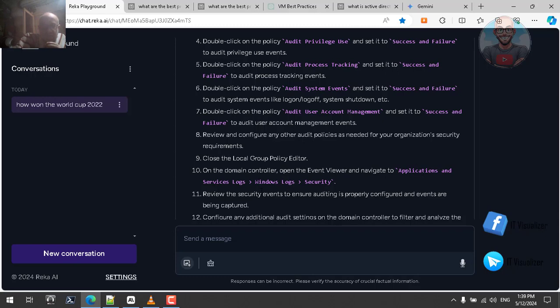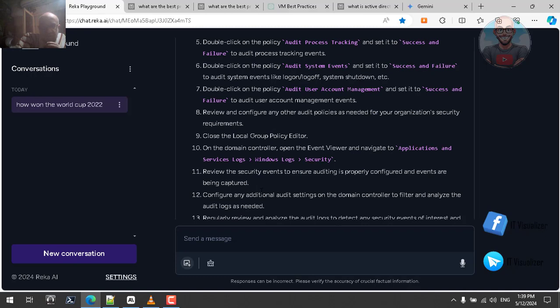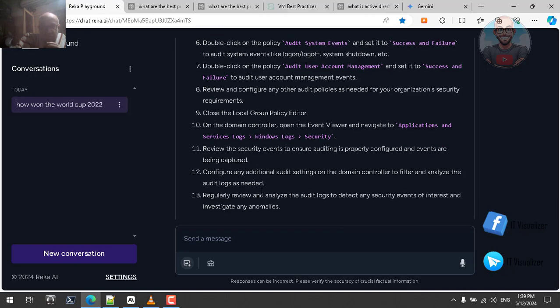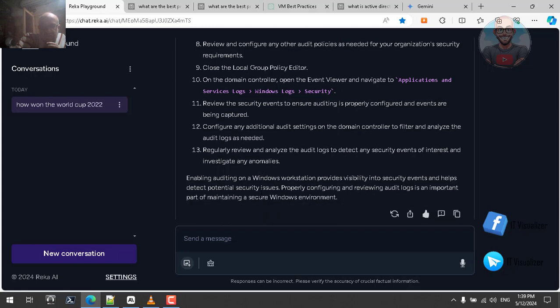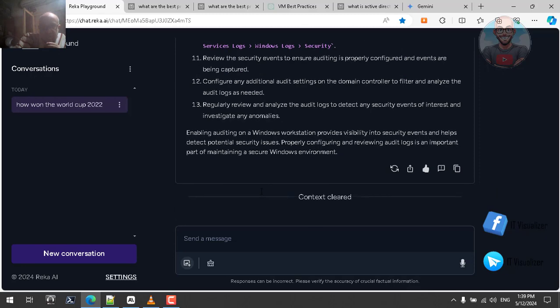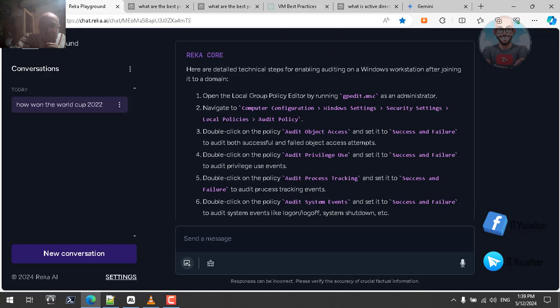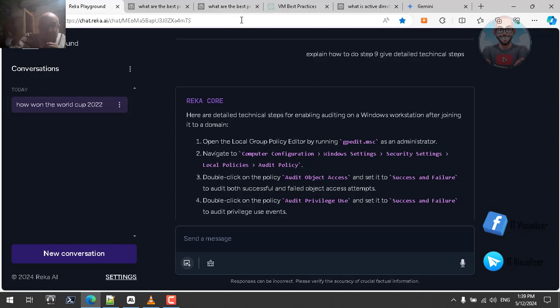Okay, the security log and check the events to audit. Review the security events to ensure auditing is properly configured and events are being captured. Configure any additional audit settings on the domain controller to filter and analyze the audit logs as needed. Regularly review and analyze the audit logs to detect any security events of interest and investigate any anomalies. Enabling auditing on a Windows workstation provides visibility into security events and helps detect potential security issues. Properly configuring and reviewing audit logs is an important part of maintaining a secure environment.